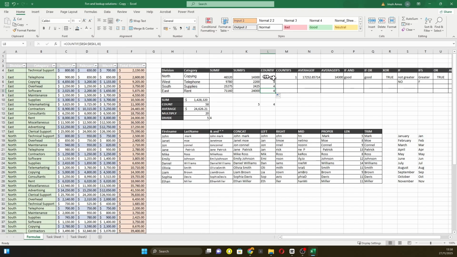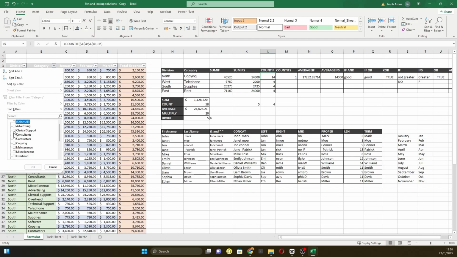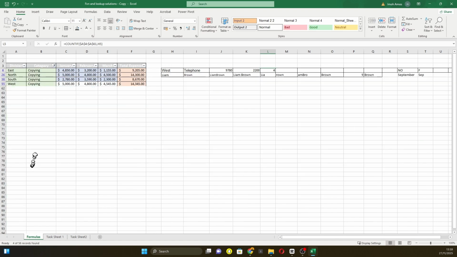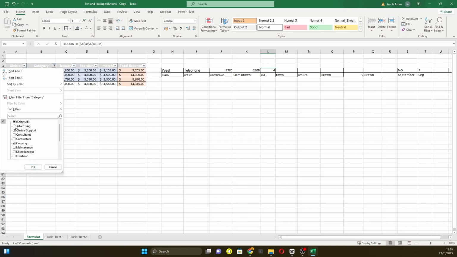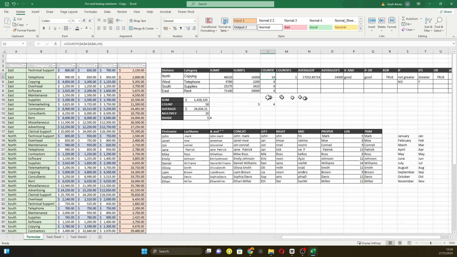But for copying, I think we had 14. Let's see how many copying are there. I think that doesn't issue that formula. Let's see what we had there. We had A4 to A61. Oh, it was calculating A. I think I moved the data, that's why. So it's not supposed to be A.